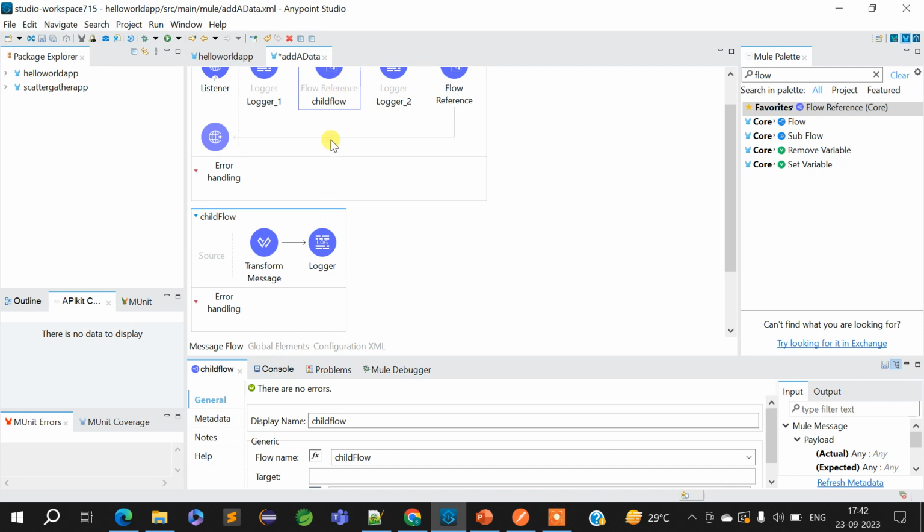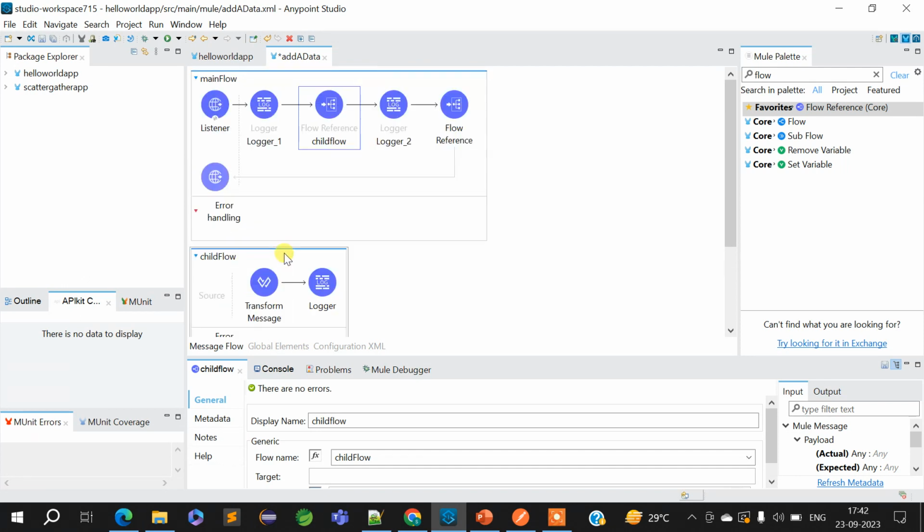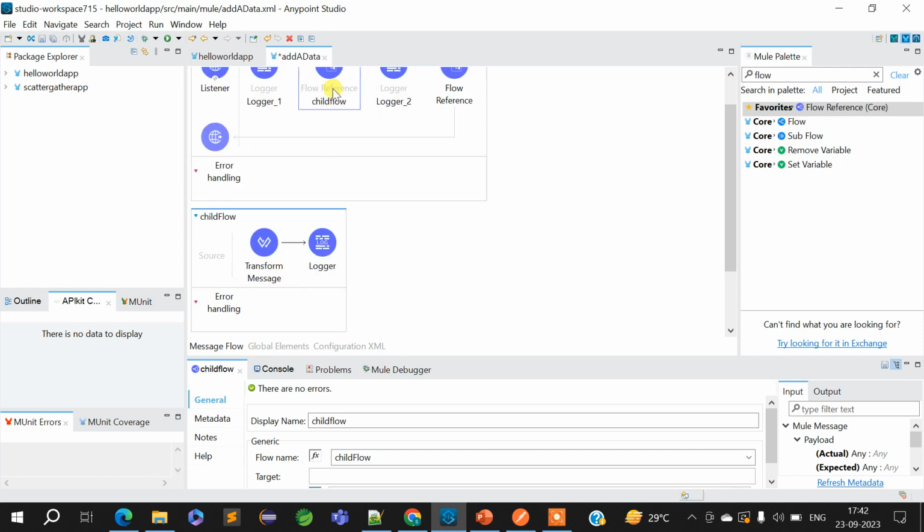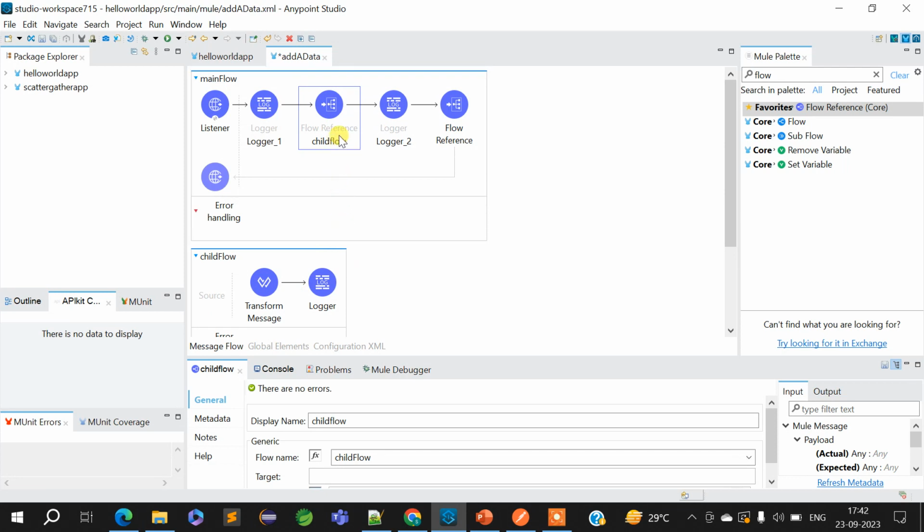When we call this flow, it will process synchronously. Synchronously means when our flow reference calls this child flow, first we process the child flow components completely, then control goes back to the main flow, and then logger2 will execute. After that there is another flow reference that is calling our child subflow.